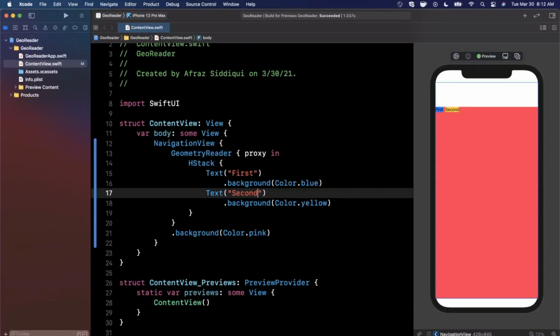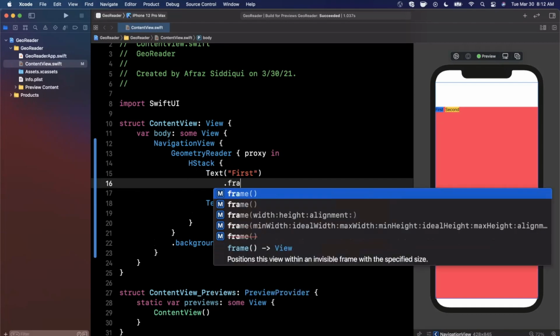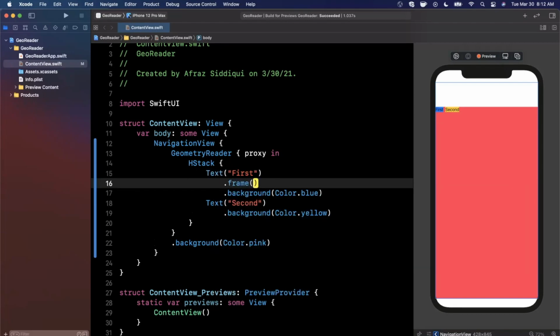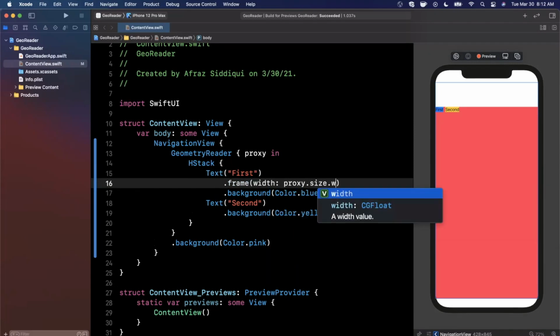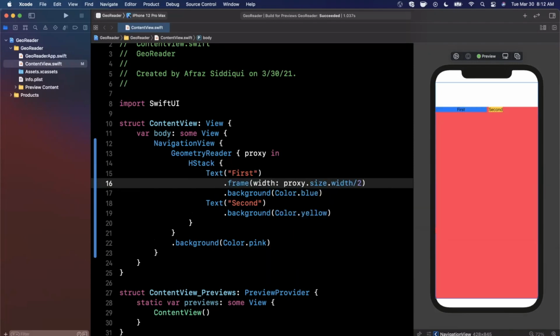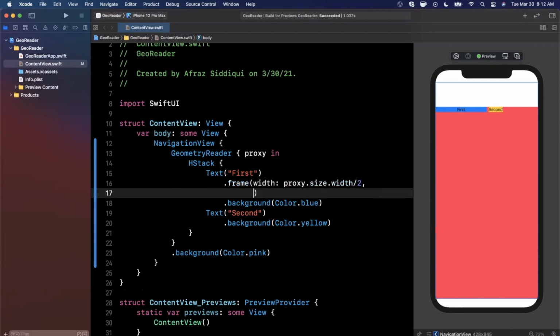So if you wanted to achieve an effect where both of these are 50% the width and height, you would basically use a combination of spacers and multiple stacks and padding to achieve that relative relational position, right? Doing it that way is perfectly fine, but there's an easier way you can do it, and that is with the proxy. So I'm going to add a frame here, and on the width, we're going to pass in proxy.size.width divided by 2, and you'll actually see this update in real time on the right-hand side.